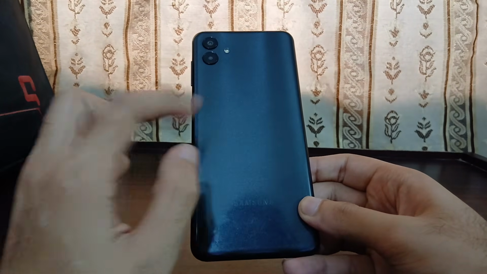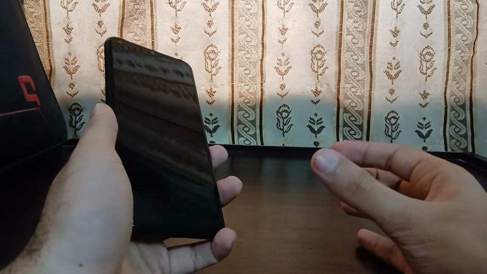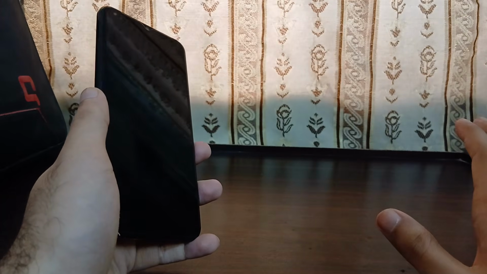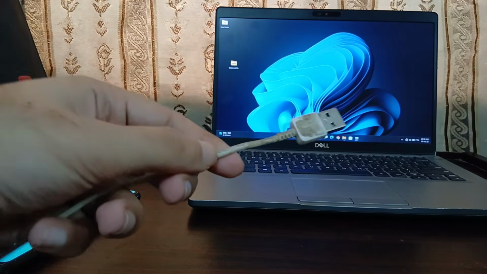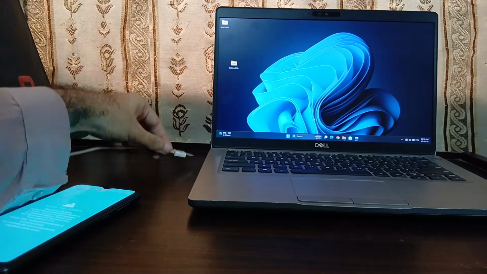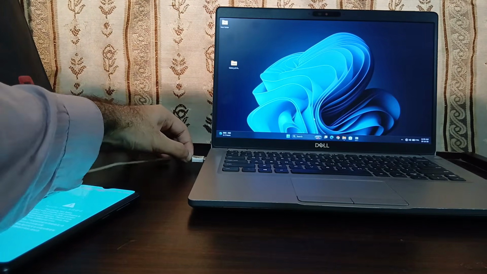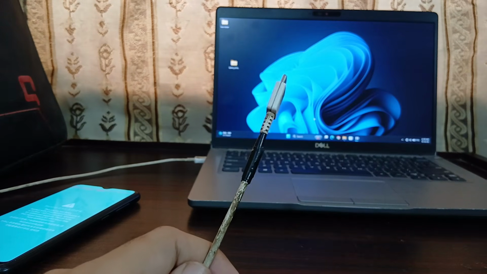If you don't have your sticker like mine, you can go to your phone box, and on the box you're going to see your phone model number. If you don't have those, no problem. So here I'm bringing my computer. You're obviously also going to need a quality data cable to connect your computer and your phone. So I'm just going to connect them together, but you don't want to plug it in yet.